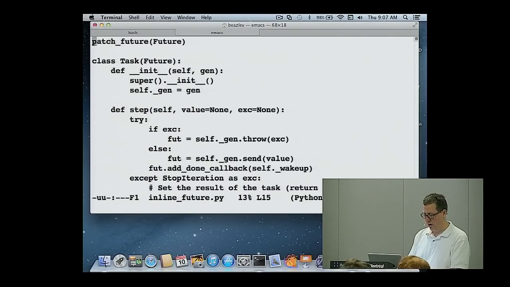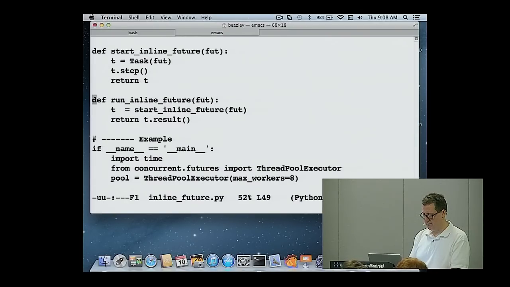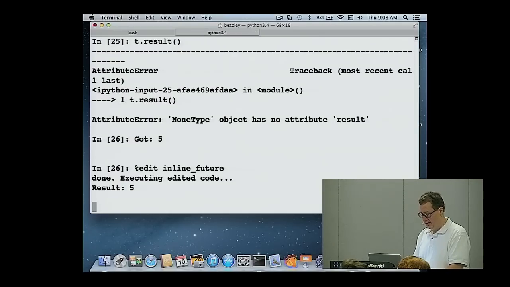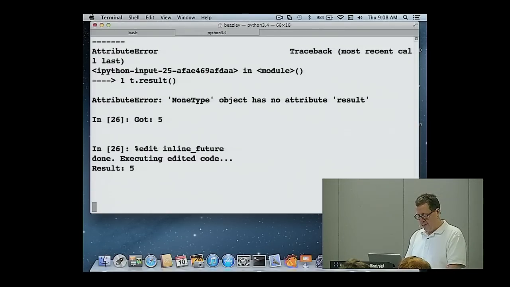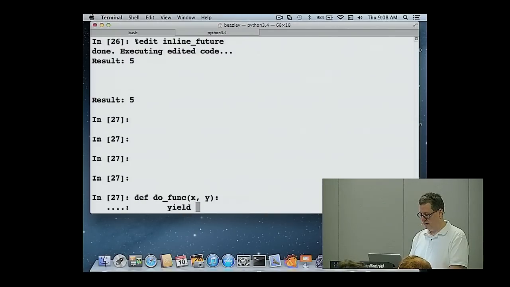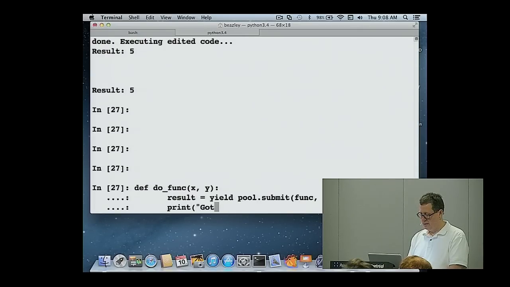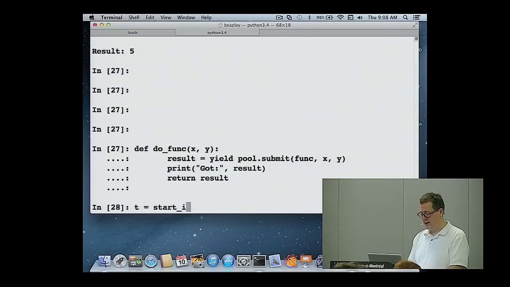Okay, so here's a more fully featured version of all these things that I have. Let me just run that to show how that works. Okay, it's waiting for a result here real quick. So the idea here is you could say do_func, x, y, yield, result equals something like that. So you could do something like that. And I essentially have a couple of utility functions. Like I could say start_inline_future do_func 2-3.